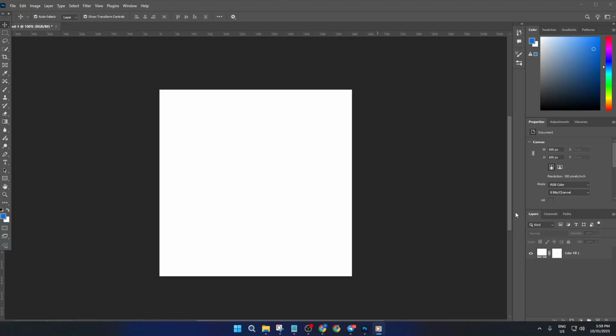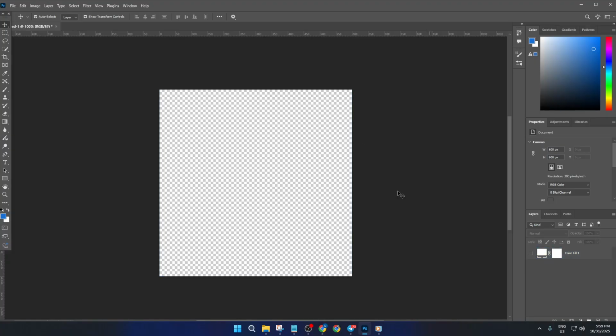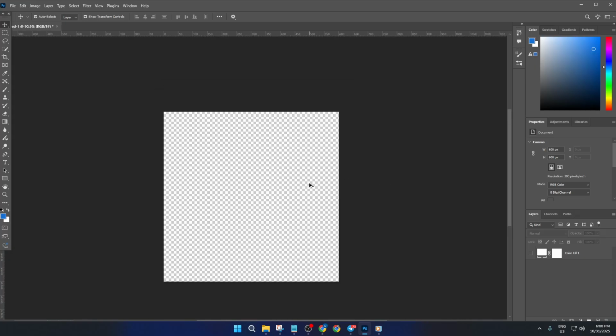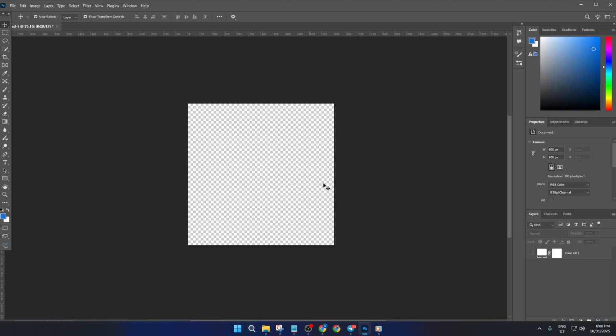Today I'm going to walk you through one of the most essential skills in Photoshop 2025: how to insert an image onto your canvas. Whether you're just getting started with design or want a quick refresher, by the end of this tutorial, you'll know exactly how to bring your images into Photoshop and get them ready to edit, create, and bring your ideas to life.